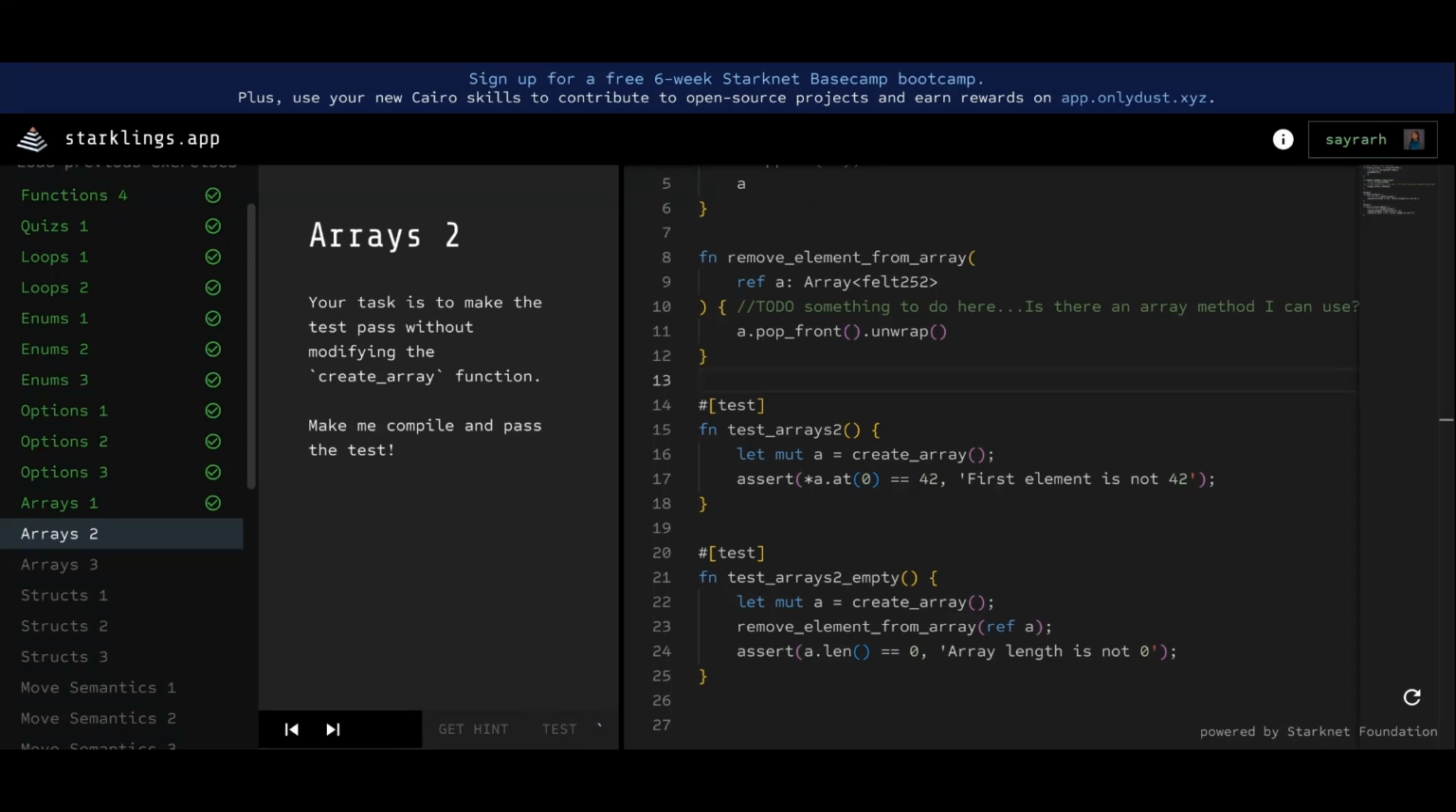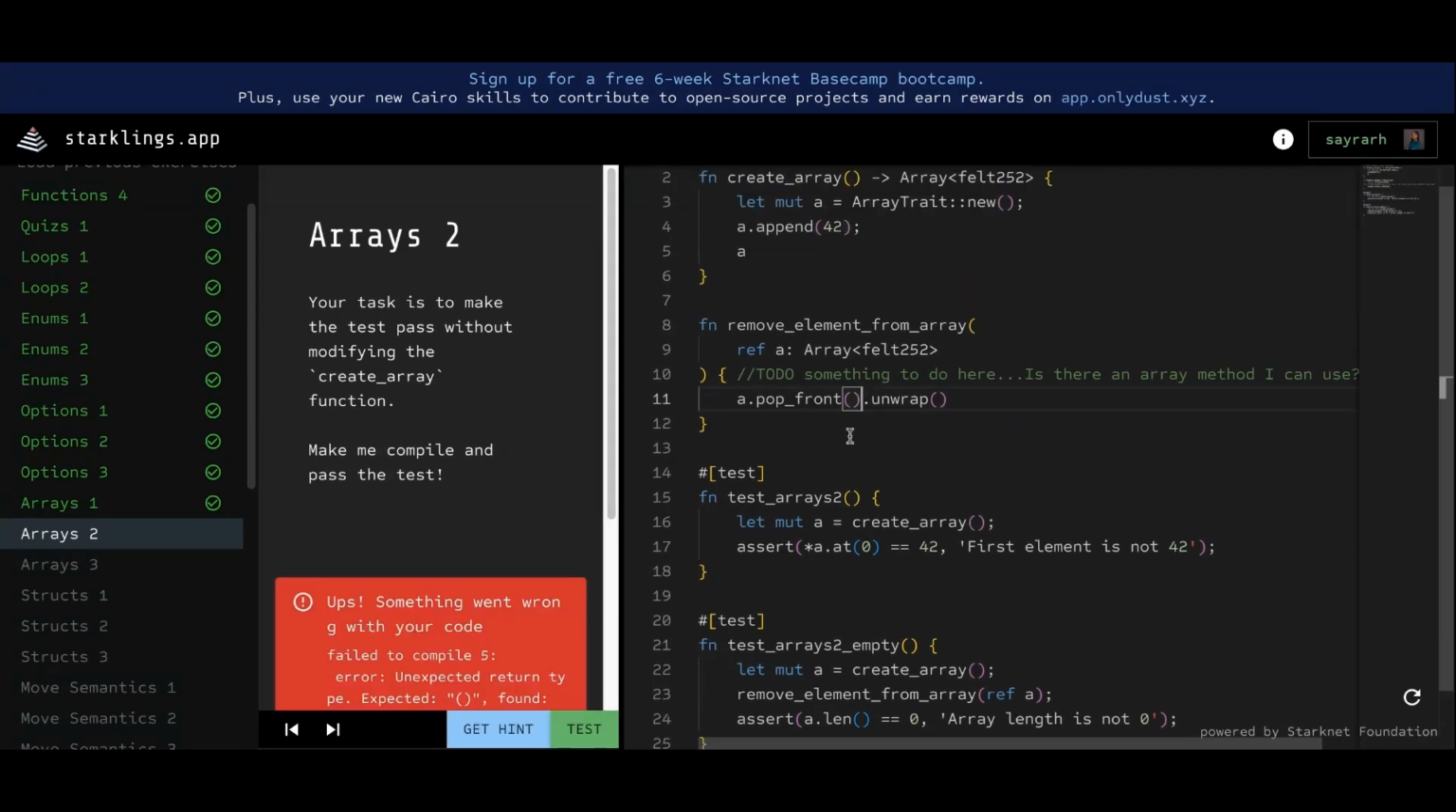Okay, why is it taking so long? I think that should be my network. So, like I was saying before, when you use the pop front method, it actually doesn't return the main value.